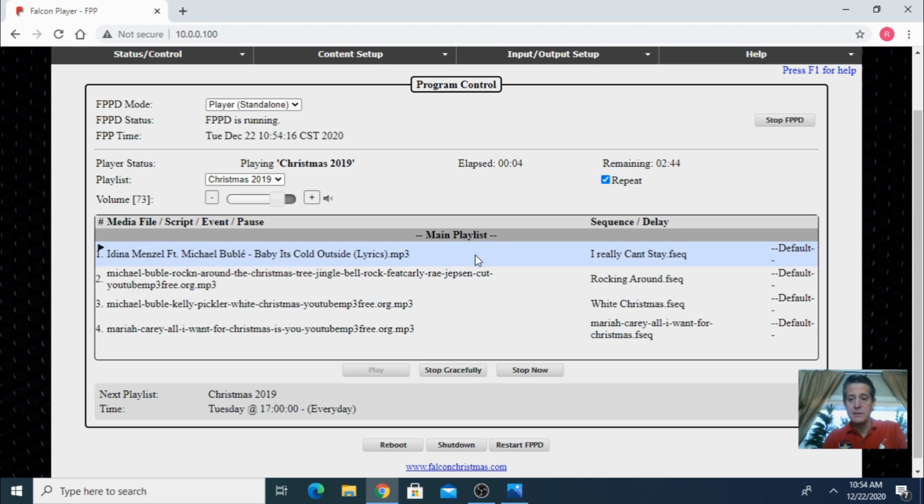It is playing the first music in the list, and it shows the remaining time and how much elapsed time we have. And right now the show is running. I can stop it gracefully, which means it's going to stop when this song ends, or I can just stop it right now and it will just stop. So I'm going to stop it and nothing's showing anymore. So basically this is what the Falcon Player is.